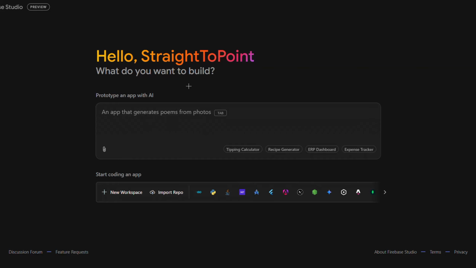So first of all, you have to navigate to Firebase Studio. I will leave you guys the link in the description down below. And then you will be welcomed with this interface where you have two main parts, which is this input field here, where you are meant to input your prompt and tell Firebase Studio about the project or the app that you are willing to create.